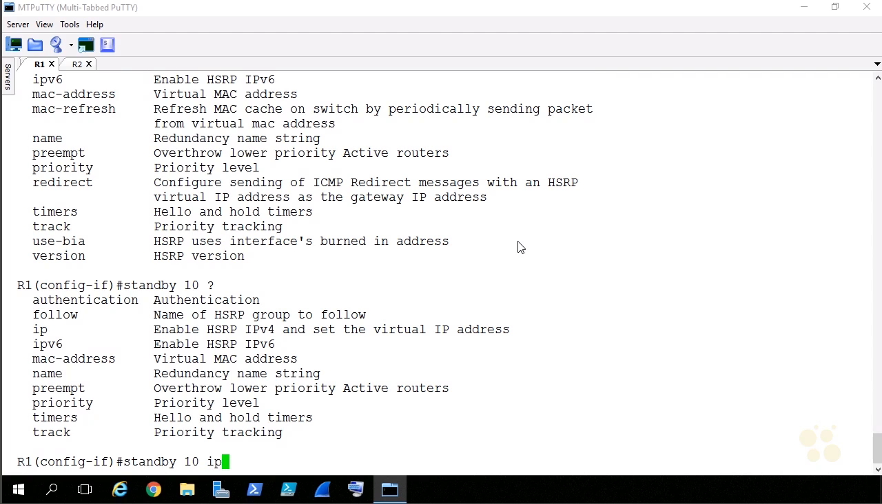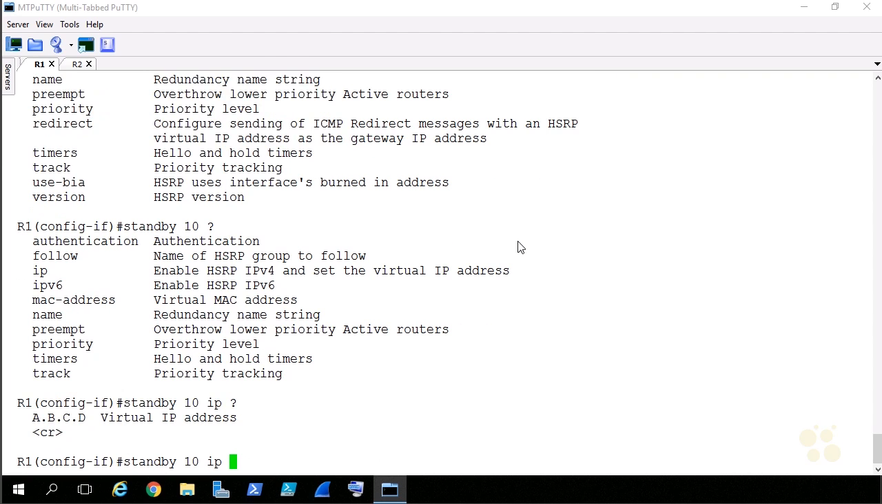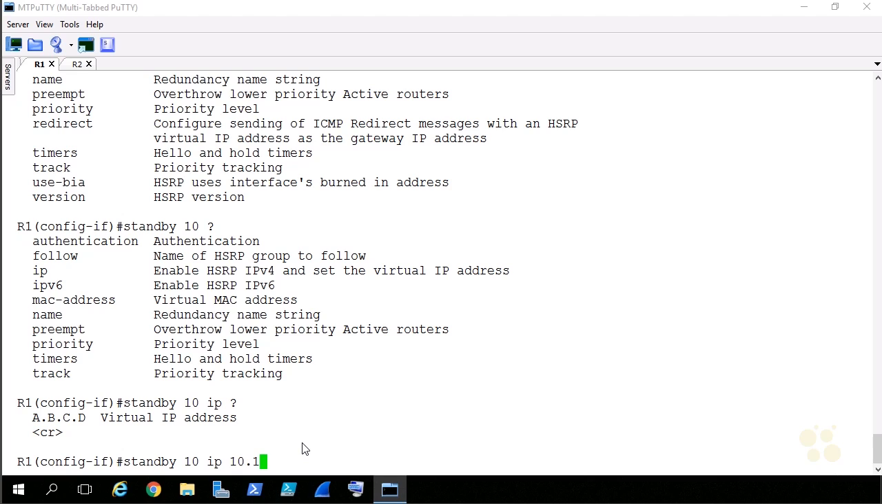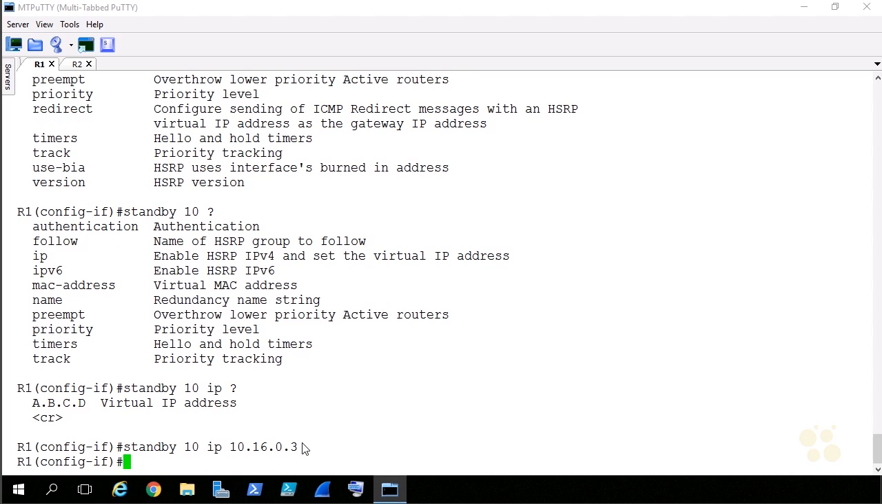So we'd put in the number, put in a question mark after a space, and then we'd specify the next parameter. So we're going to put in the keyword ip. We're then going to specify our virtual IP address. Let's take a look at our topology. We want this virtual IP address to be 10.16.0.3. So that's the IP address we're going to put in the interface configuration for the standby protocol. So we'll put in that address, 10.16.0.3, press enter. There are several other options that we could tweak or tune, but that's the basics to get it going on this router.